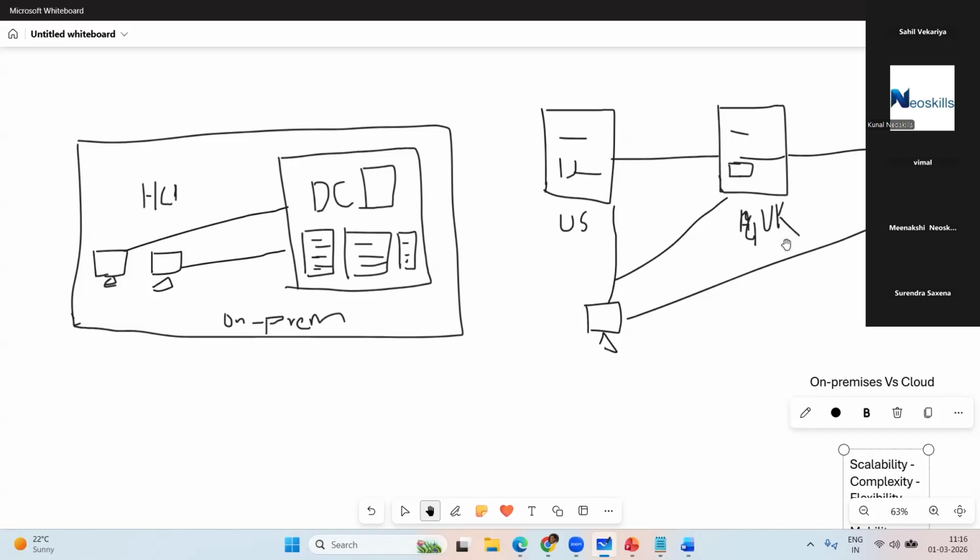Then the availability, which is a main factor. If any server goes down, any major impact would affect the revenue of the company. But in the cloud environment, Microsoft gives you availability of almost 99.9999%. Okay, and that is more reliable on the cloud.